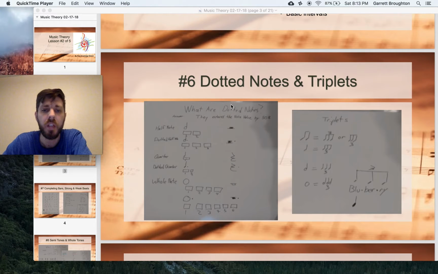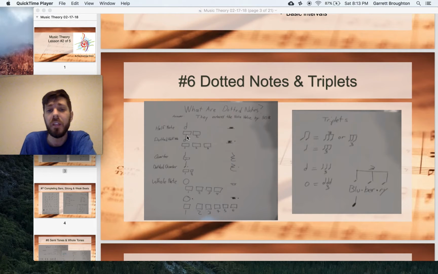So dotted notes is basically 50% added onto another note. So if you want to know note values, go back to the first lesson, and you'll have 16th notes, quarter notes, eighth notes, half notes, whole notes, and you'll see the symbol. So for example, this one here is a half note. That's 2 beats. If you want to get a dotted half note, you add 50%. So that's 3 beats. So as you can see here, 1, 2, 1, 2, 3.